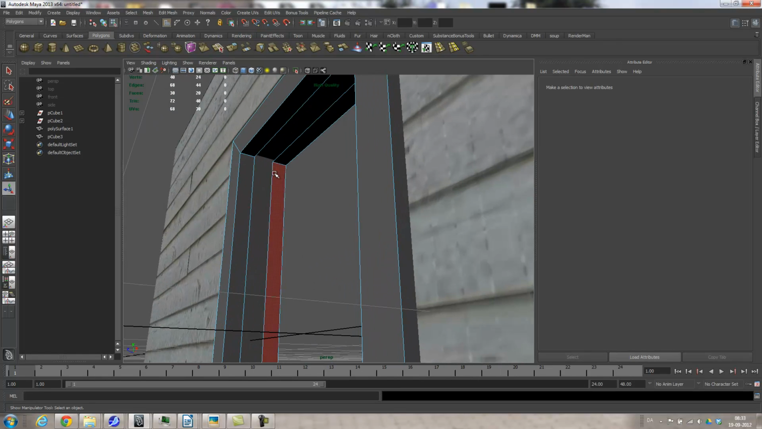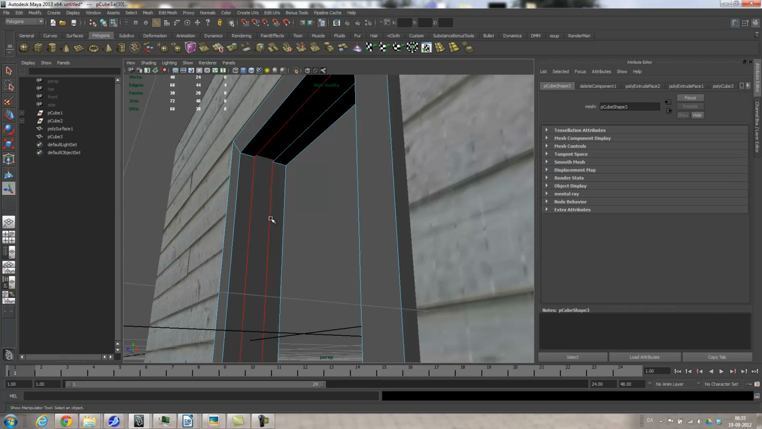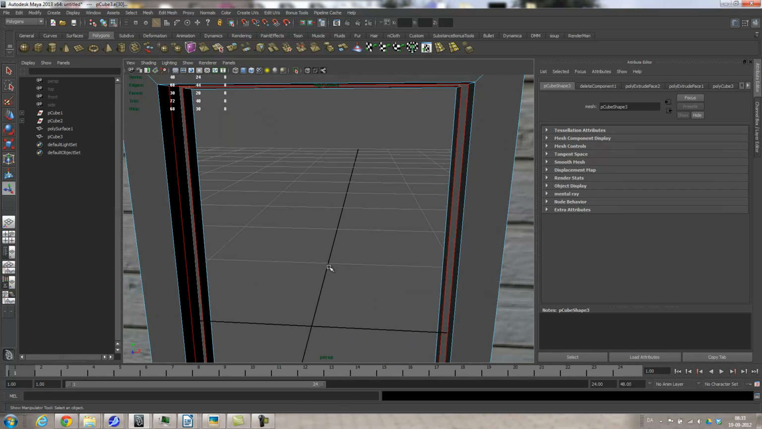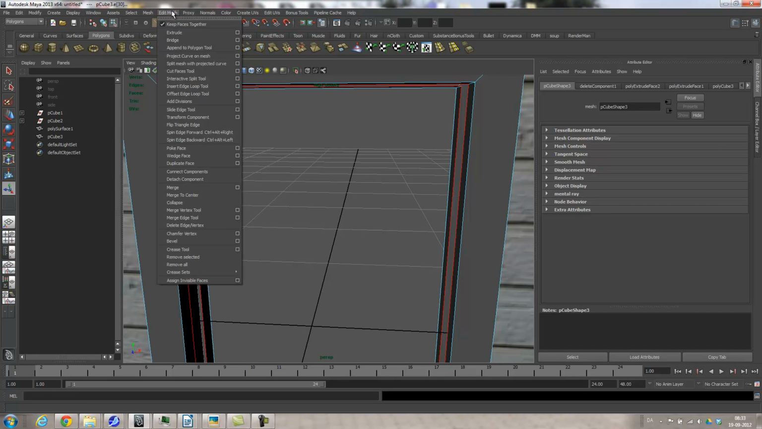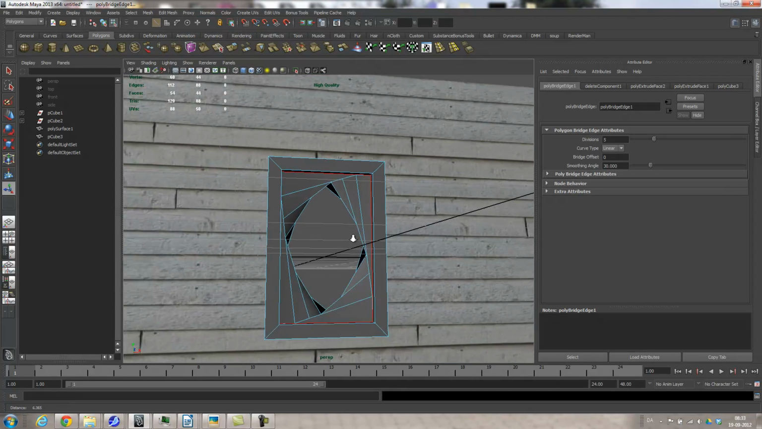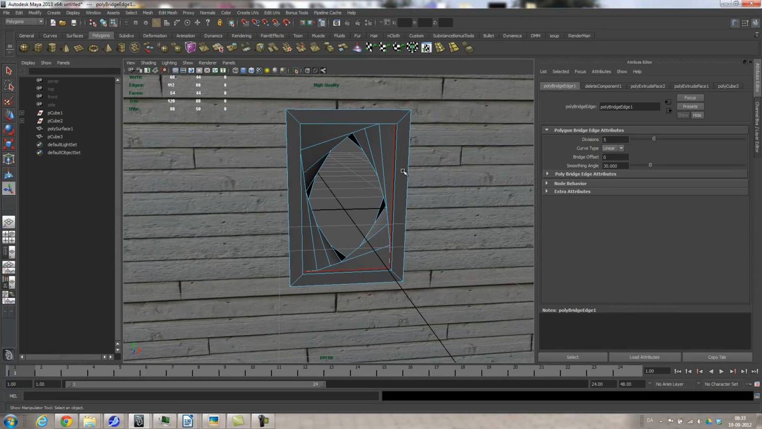So you can see I have this edge here, and I have this edge here. So I click this one, double click it, and shift double click this one. So I have each set of edges, and then I go to edit mesh, bridge, and it will connect the two, in this case creating a nice vertigo effect.